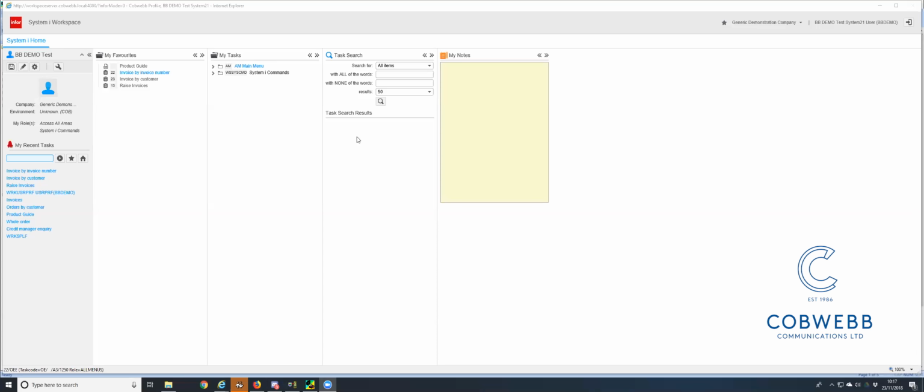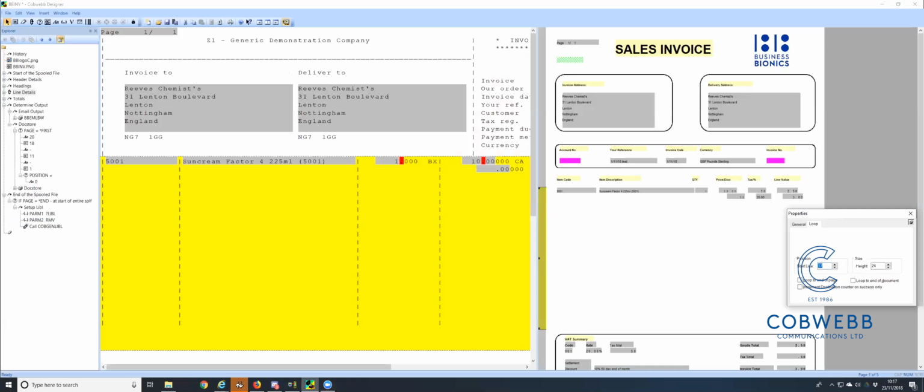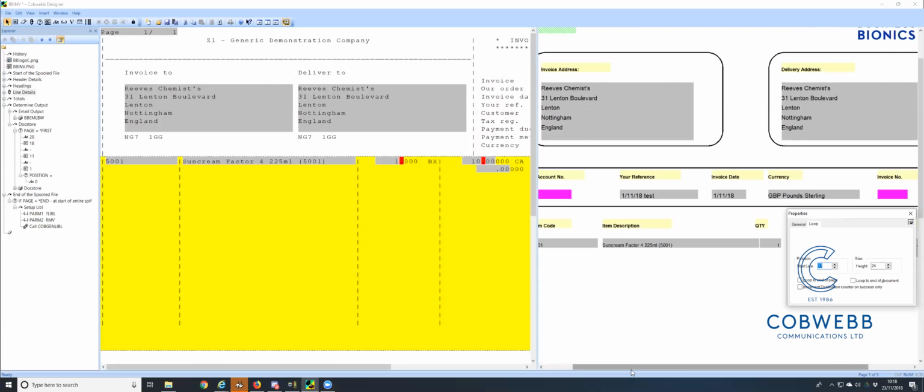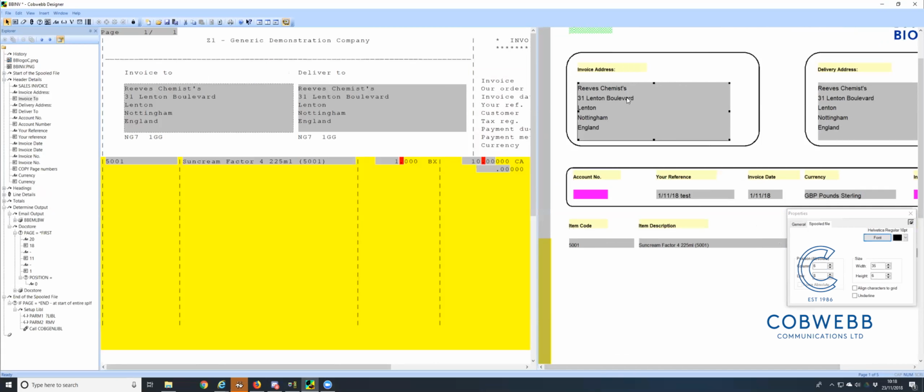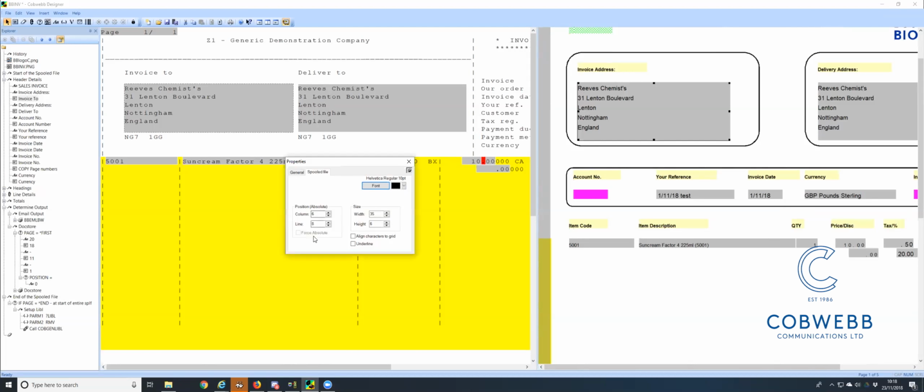Okay, so let's have a look. How's that done? So essentially, if I take you now to what we call the Cobweb Designer, on this screen here, you can see an example of a spool file in this left-hand or center pane. On the right-hand side, we have an example of the overlay with the text. And as you can see, if I zoom in there, you can see areas where we've copied information from the spool file, which is column, line, field length and height, and put them in the position on the output pane.